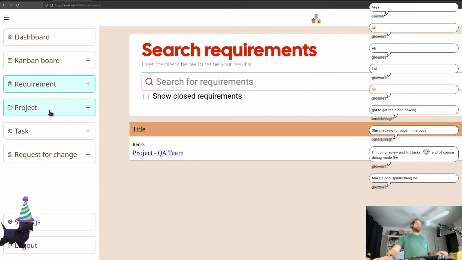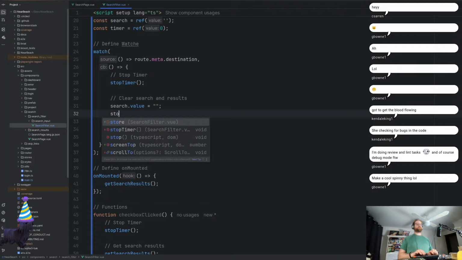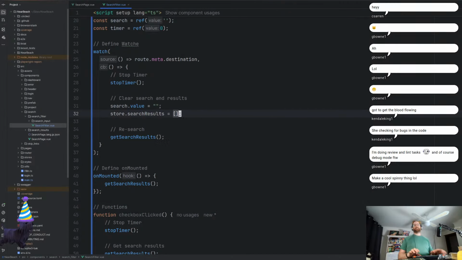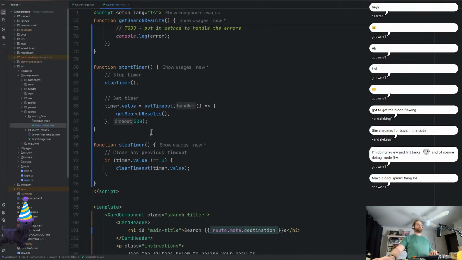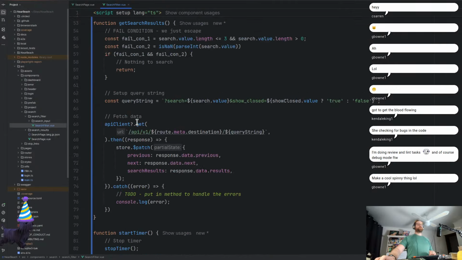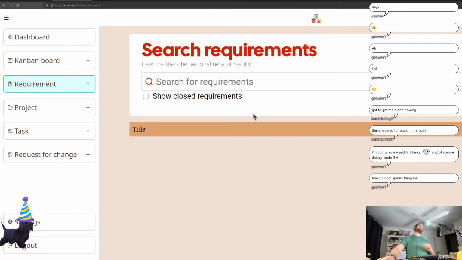We can quickly do that. So if I go back into here, clear search and results. That should be store.searchResults now equals nothing. That's how we did it down here, did we? We'll test it. So we're going to go into here and then require bang. All right, cool. I'm happy with that.